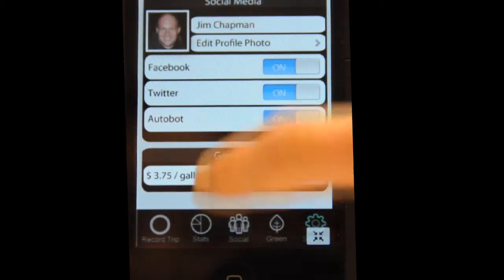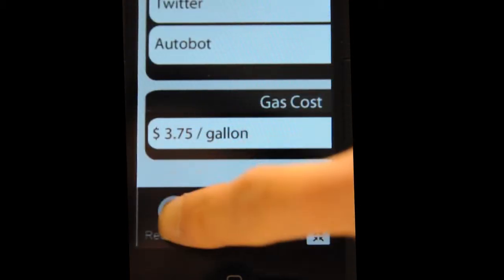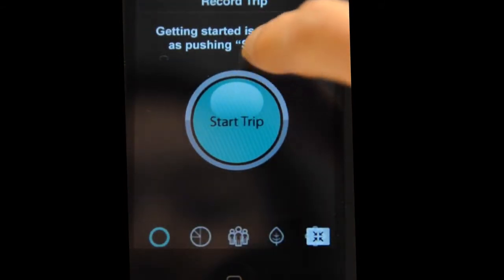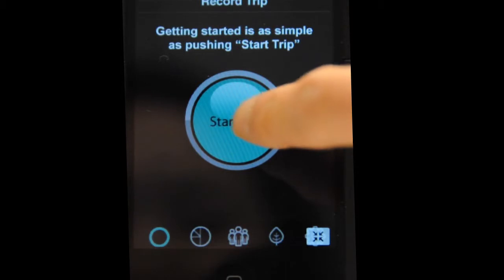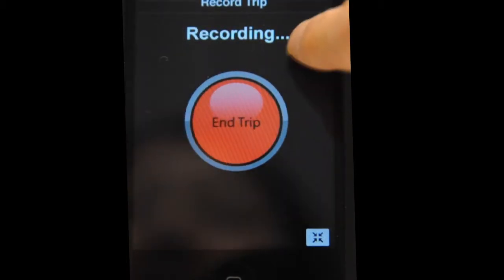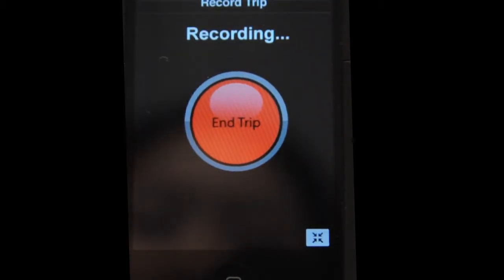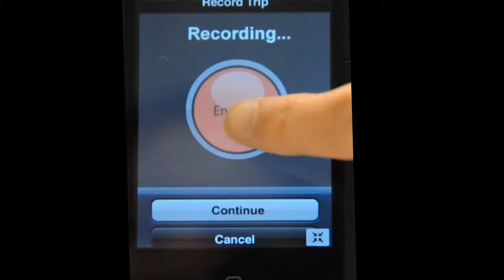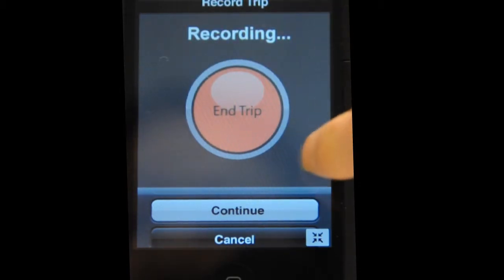Now, let's start recording our trip. Simply press the Start Trip button. While it's recording, Autobot will display a red button and the words recording on top. To end the trip, press the red button.